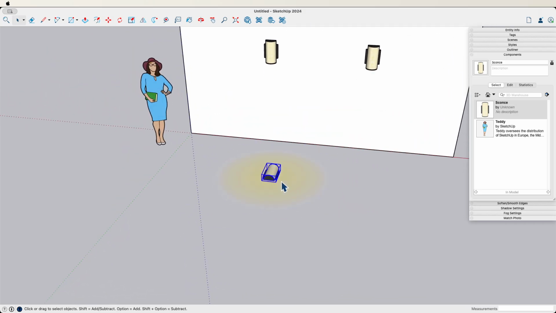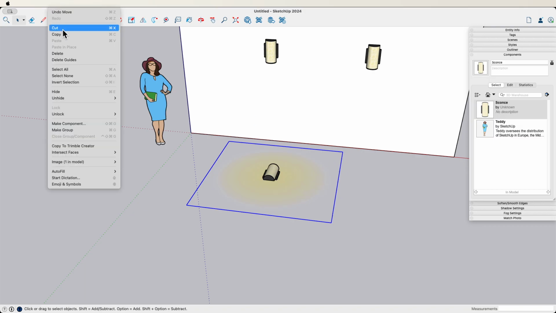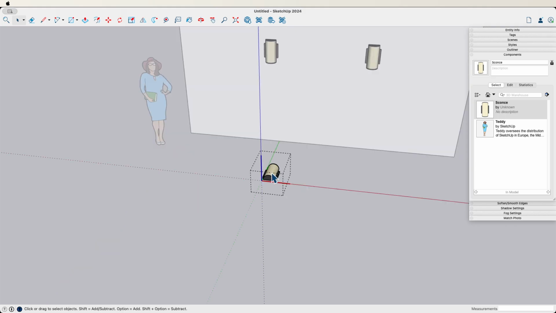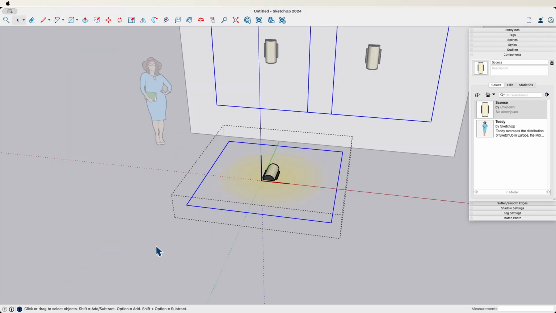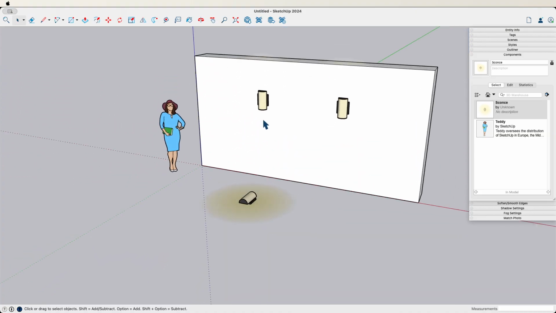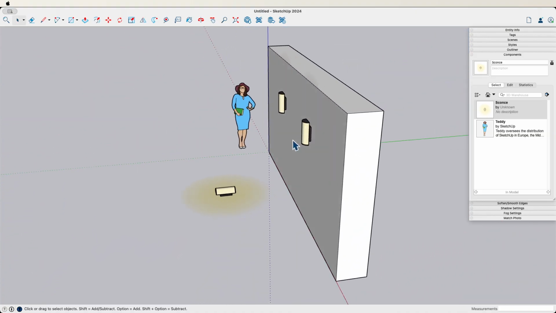So right now it's separate. Here's my component. Here is the imported image. So what I'm going to do is I'm just going to go to edit and say cut. Then I'm going to open the component by double clicking, and I'm going to say edit, paste in place. As soon as I do that, it shows up on both of them. But wait, why didn't it show up on here?